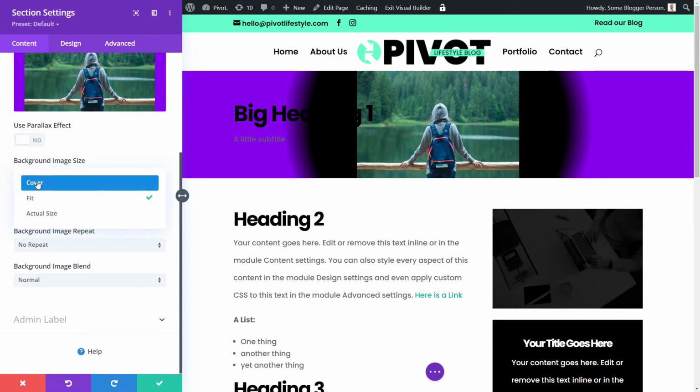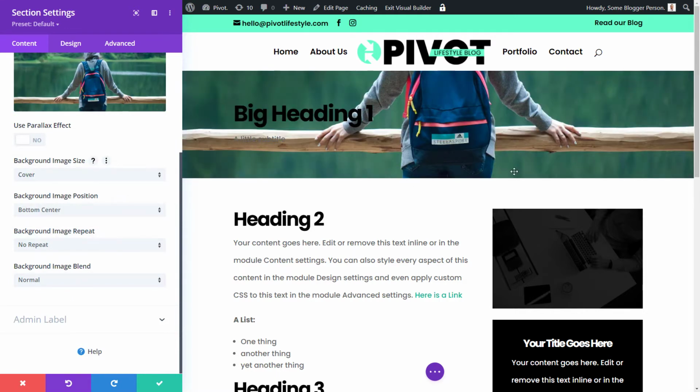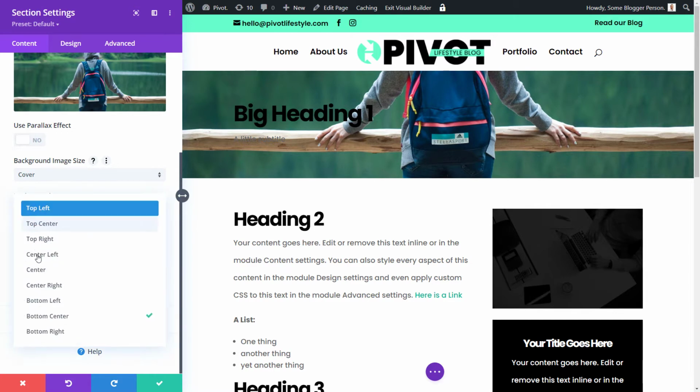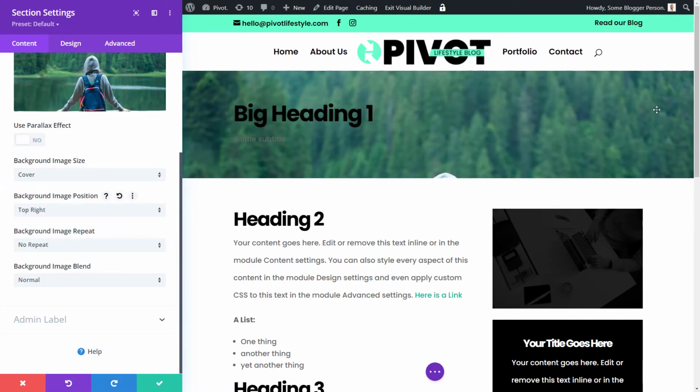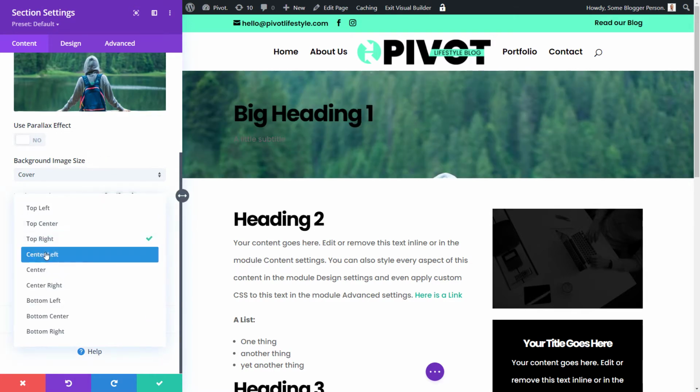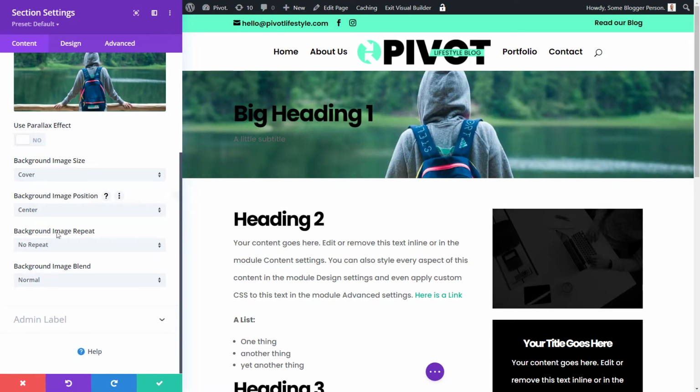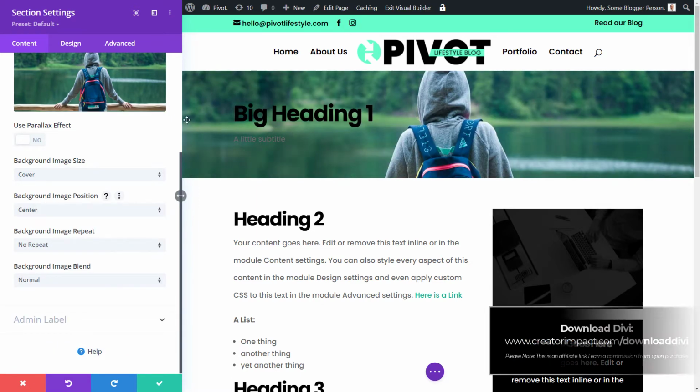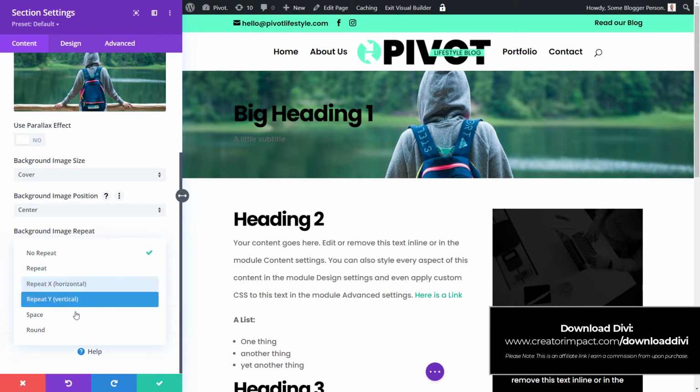And if we go back and change this to cover, you'll see it's actually chosen the bottom of the image because I've chosen bottom center. If I go top right, it chooses the top of the image. If I choose center, it chooses the center of the image. And because the image is really tall, it's not really moving left to right much, but you sort of get the idea. And you can choose to have it repeat up and down the page.